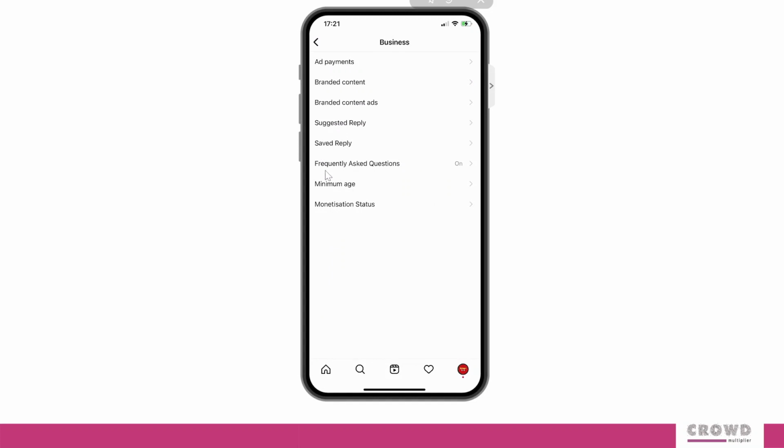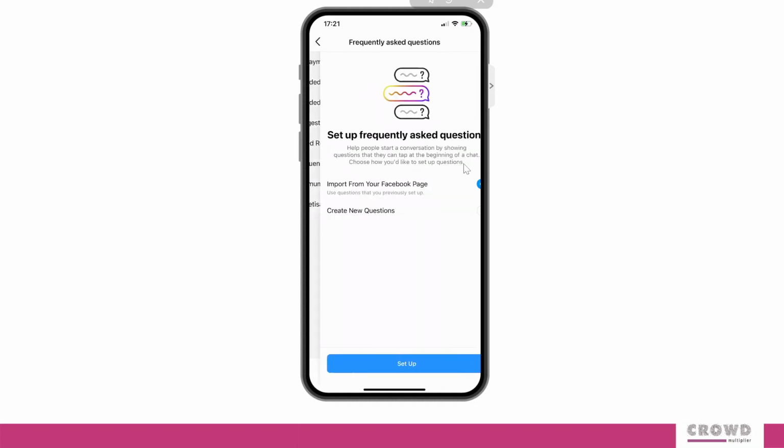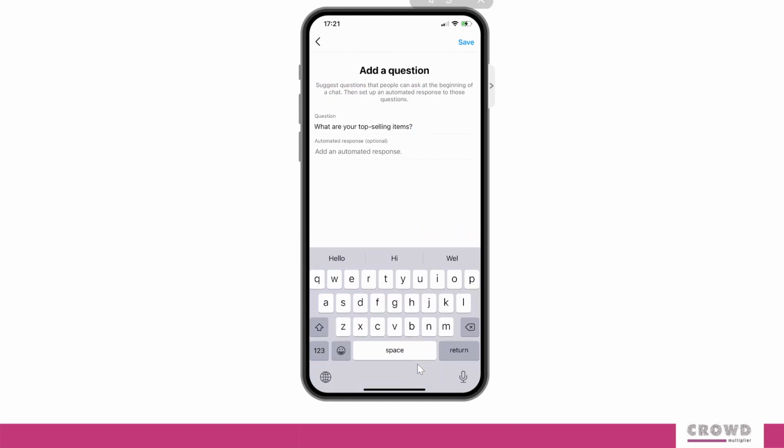and from here we can see frequently asked questions is turned on, because when we were doing this from the Facebook side, at that time we had tick marked that. Still it is asking to set up frequently asked questions and providing us two options: import from your Facebook page or create new question. Right now let's see, if I click on create new questions and then click on setup, it is opening up this interface where I can add a question as well as answer and click over here to save that question.